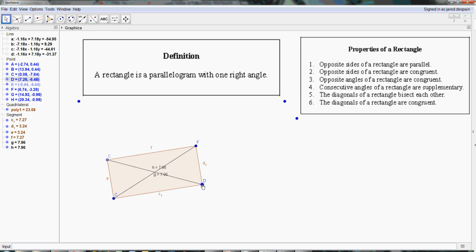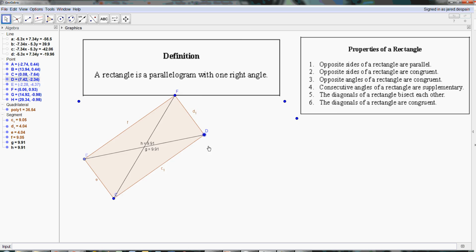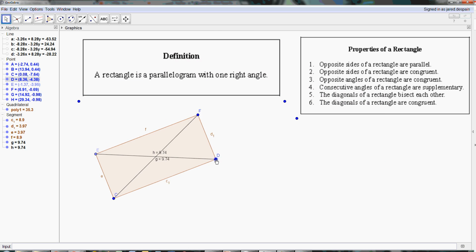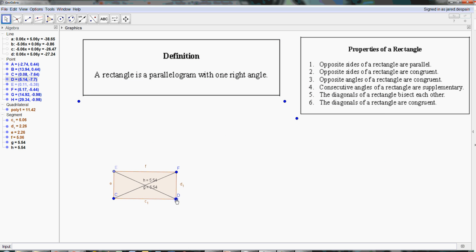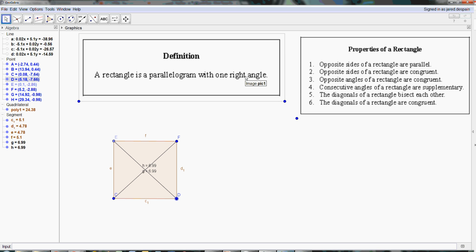So even if you do this, that's still a rectangle, because that property holds. And I love asking students if that is still a rectangle. And it's always amazing how many of them say, oh, no, no, it's a square now. But is it still a parallelogram with one right angle? Yes, that condition is true, and that condition is true.